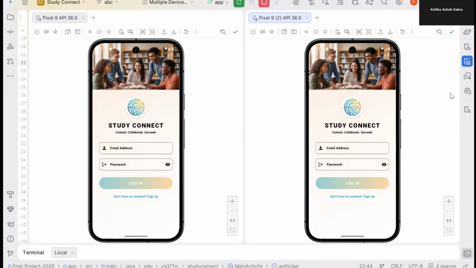StudyConnect is an Android based social learning platform designed to help students find study partners. It brings everything into one place by allowing users to create study groups, schedule sessions, share resources, and collaborate through Q&A. Our motivation was to bridge the isolation gap in learning by creating a tool that makes peer to peer collaboration effortless and interactive.